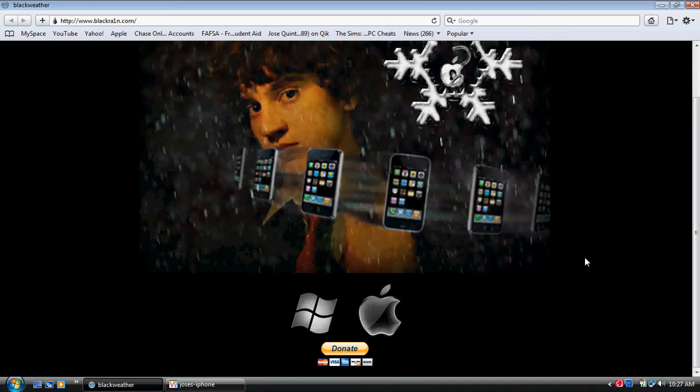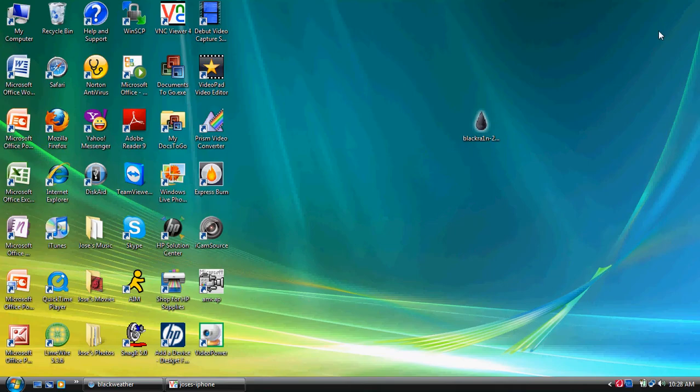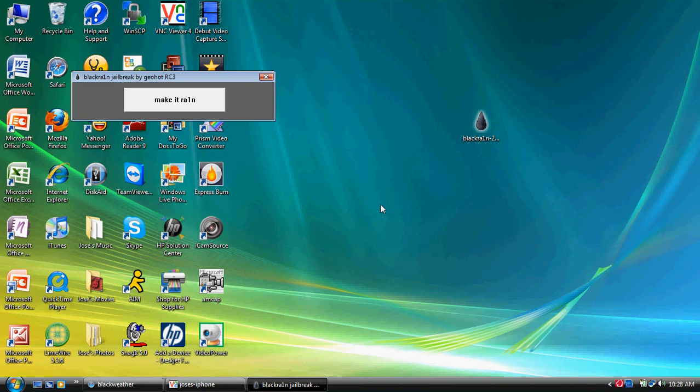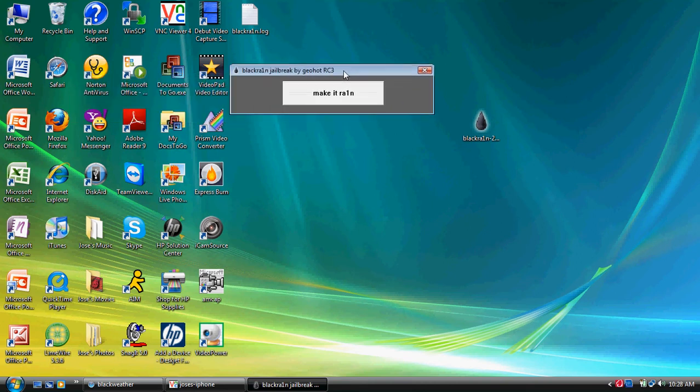Save the Black Ring file on your desktop for easy access. It's recommended. Let it download. Might take a while. And once you're done downloading it, you're going to get this icon. It's a black raindrop, and you want to click it and run it. Now, I'm not going to jailbreak mine because it's already jailbroken. But as you can see, you're going to get this message, and it's going to say "Make it rain."